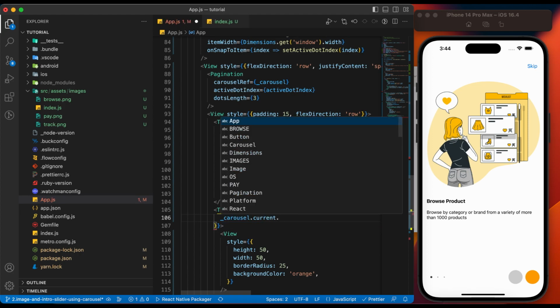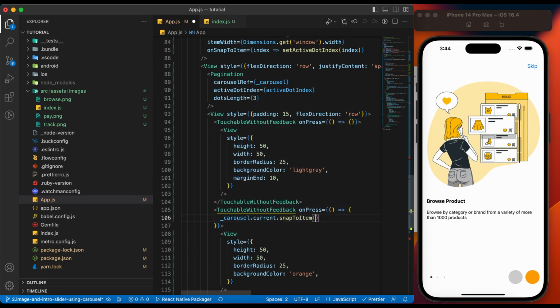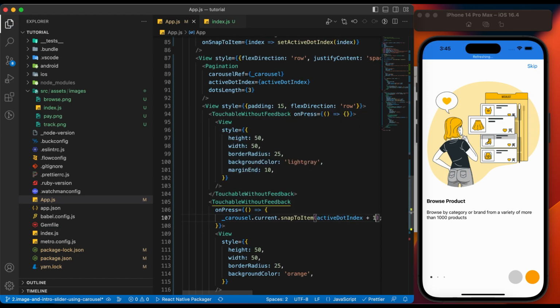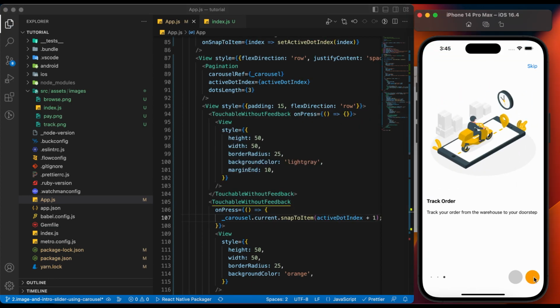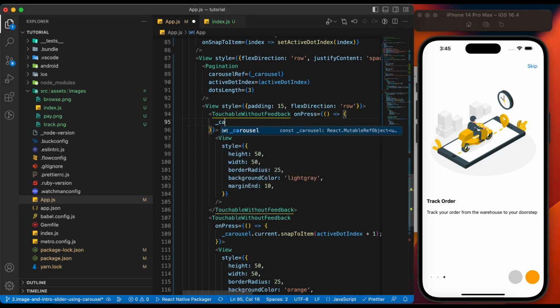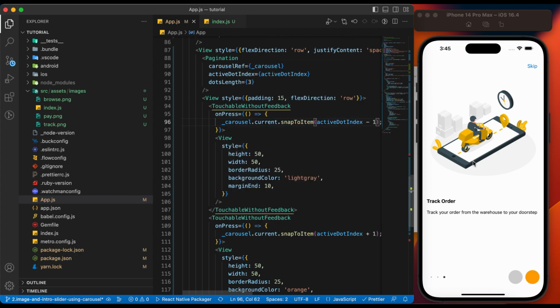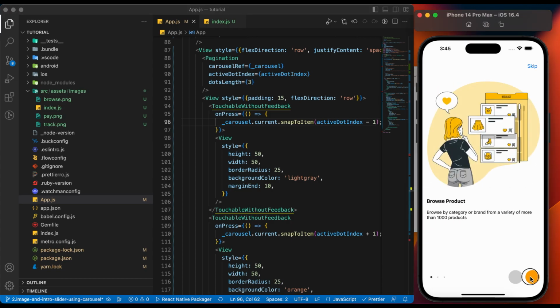Carousel Snap to Item will trigger the slide change event. For the next button, we will increase the active dot index. It seems working fine. For previous button, we will decrease the active dot index. Here we go.